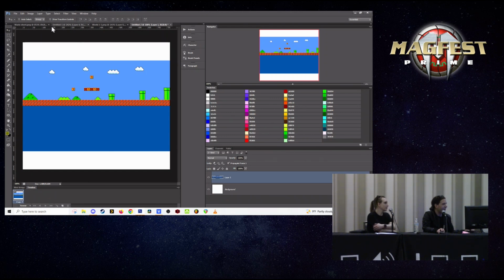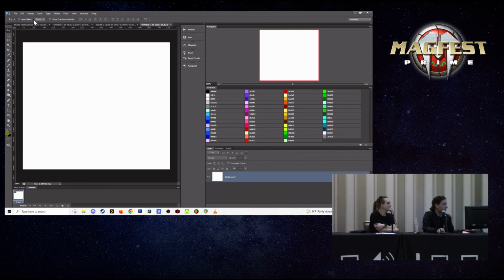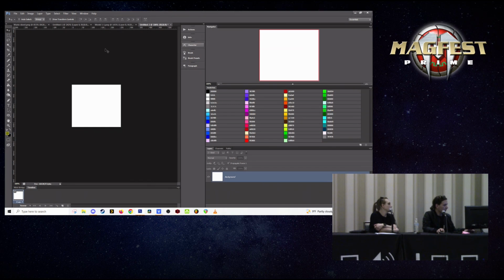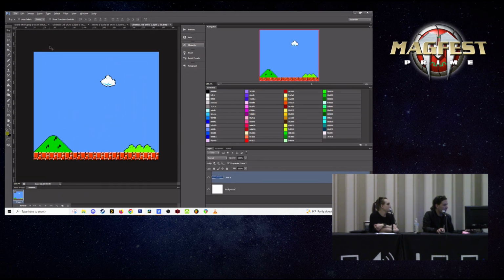That doesn't look right. Oh yeah, because we're at the wrong resolution. What am I doing? That's my mistake. We're going to go back and we're going to fix the size of this canvas to 256 by 224, which is the native resolution of NES and SNES, if you weren't here for the intro. And we're going to paste that right there.